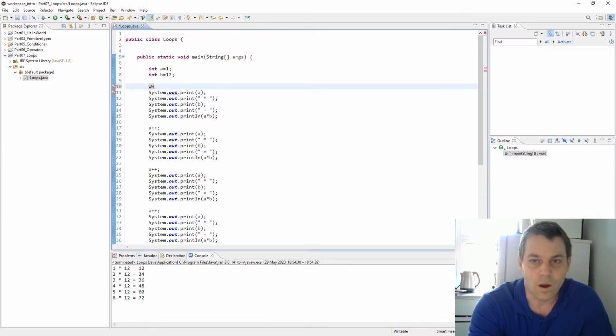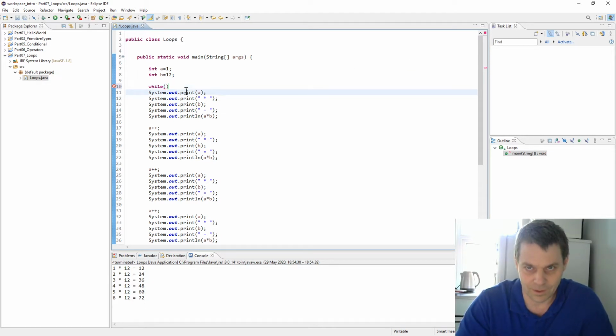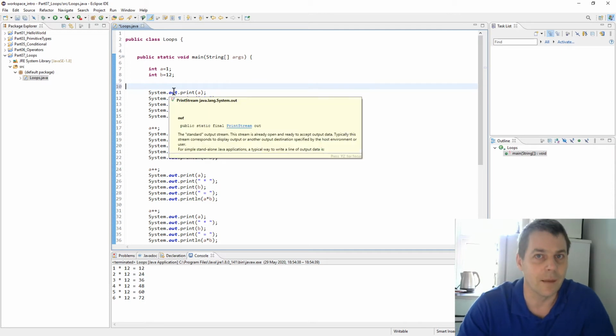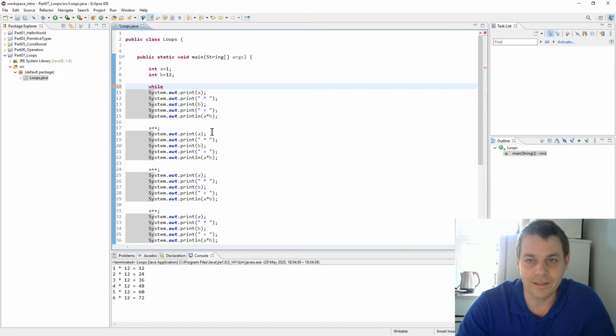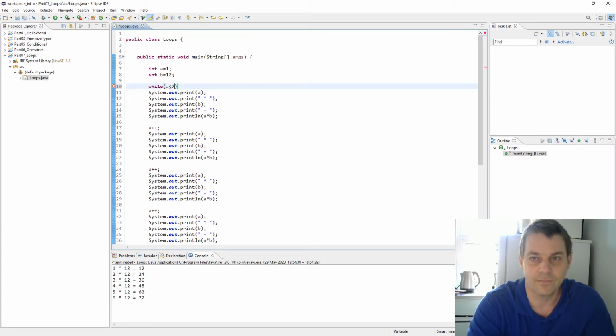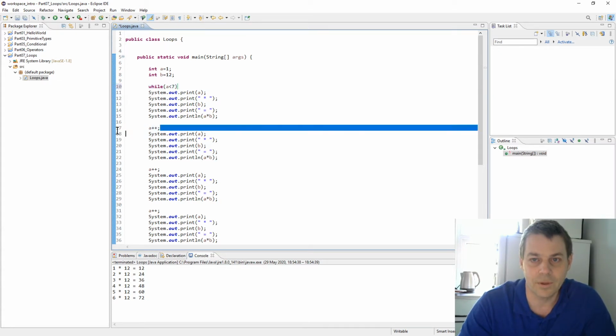So what we can say is while, and then in brackets we put a condition when we want our loop to stop. So what we want to do is do this block of code, and then we want to repeat it again and repeat it again until something has happened. What that something will be, because we want to go up to 6 times 12, we want to say while a is less than 7, because at the end of the loop a gets 1 added to it, and then we don't want to do the loop again when a gets to 7.